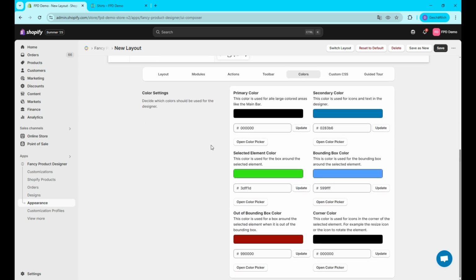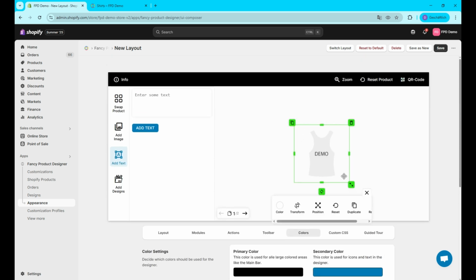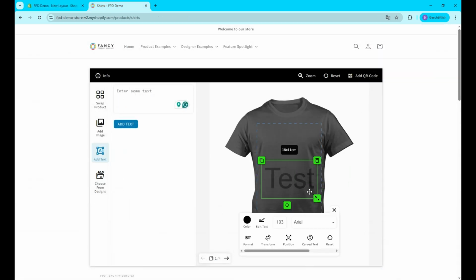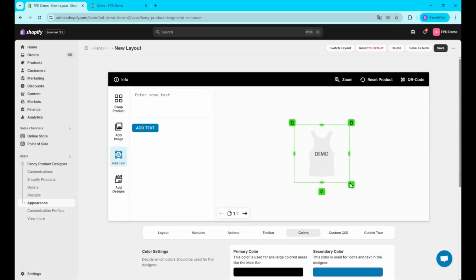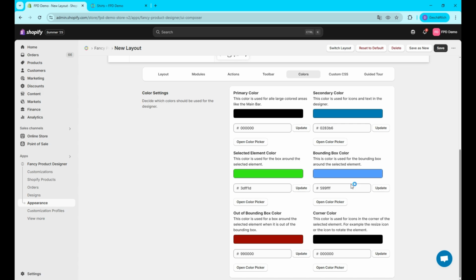Then there's the selected element color, which defines both the frame around selected canvas elements and the background color of their corner icons. You can also customize the bounding box color, the outline shown when a selected element has an active bounding box. There's even an option for an out-of-bounding box color to help identify elements that partially or completely fall outside of the design boundary. Lastly, the corner color sets the color of the corner icons on selected elements.